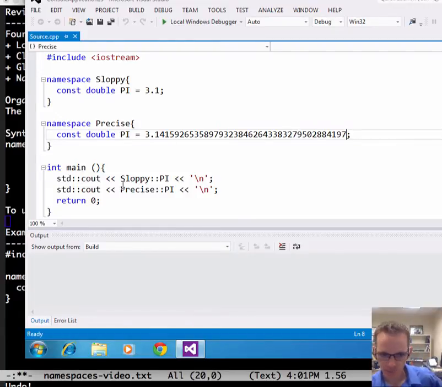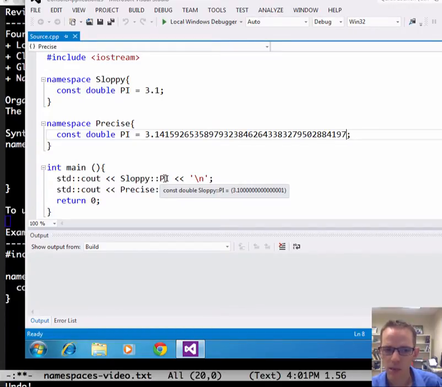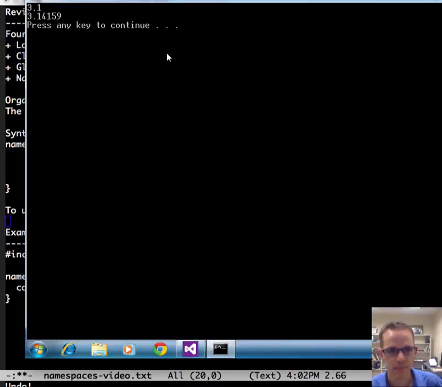Then in our main, we have sloppy, scope resolution operator, pi. As Visual Studio is pointing out here, it tells you what that value is. So here's the namespace sloppy, scope resolution operator, so we know which pi we're referring to, and here is precise, scope resolution operator, pi. Let's run it, and here we have 3.1 and 3.14159, which is the default of 5 digits of precision. And there we have our first example.